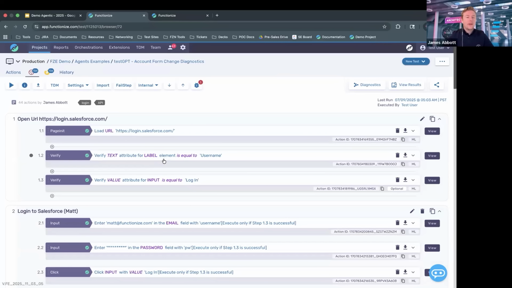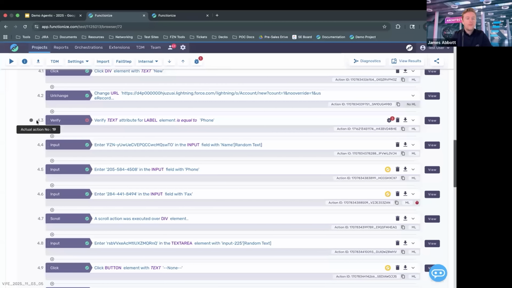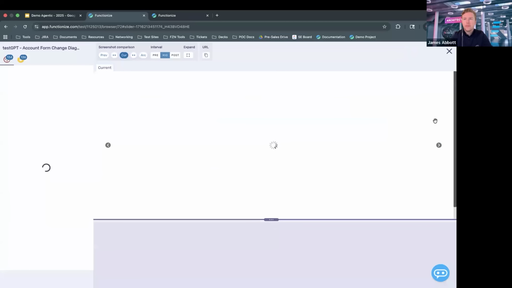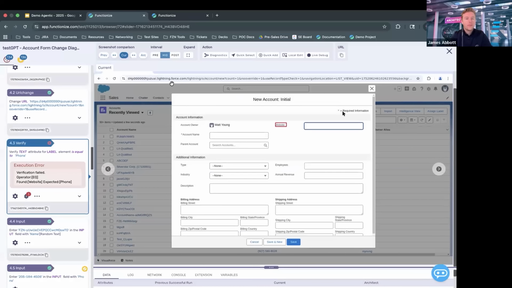So let's say we have this test that has failed. What I would traditionally do is scroll through the screenshots here. We can find our failed test step, in this case, step 4.3. I'll go ahead and open up the screenshots.